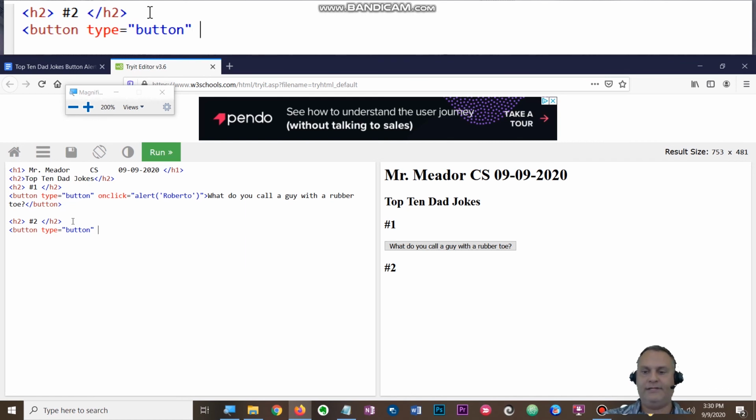Now here's where I'm getting my JavaScript out. Onclick. Now what's going to happen when they click the button? Well, we're going to do a window alert. And the code for the alert there is, well, actually I got to get my equal sign here. So I'm going to do onclick equal and I'm going to get my alert going here.